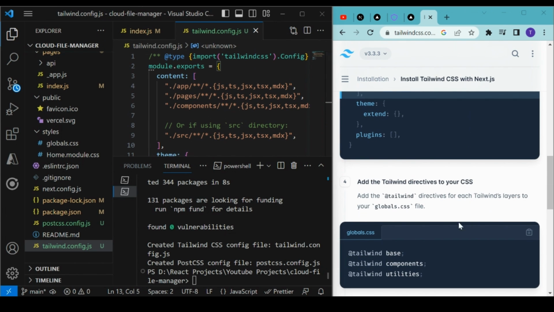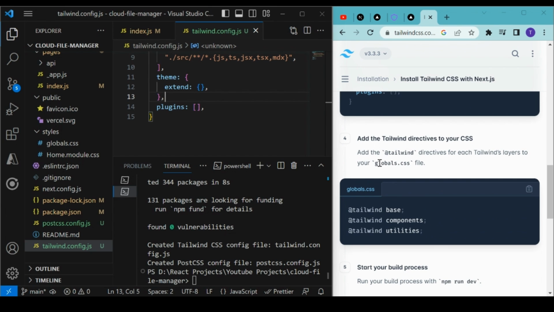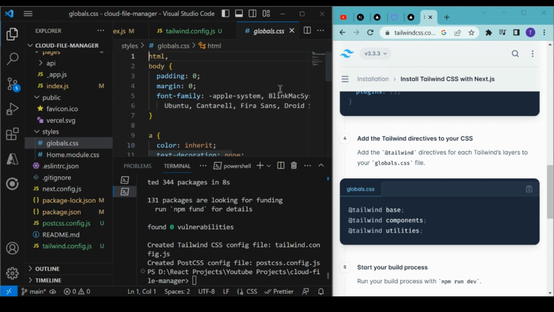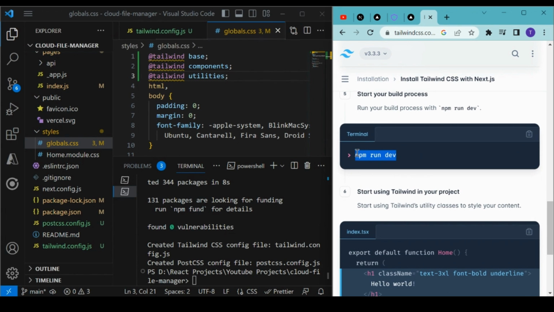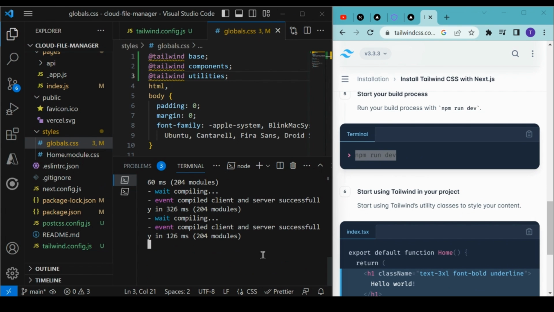save it. Then scroll down, and in global.css you have to copy these three lines of code. So go to the global.css inside the styles folder. At the top, paste this code, then scroll down. Then you have to run the project. So stop the server and run the project.